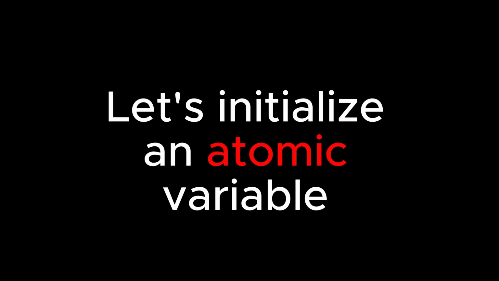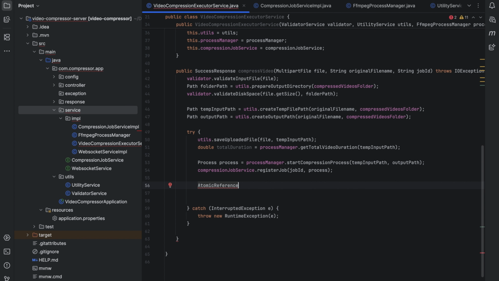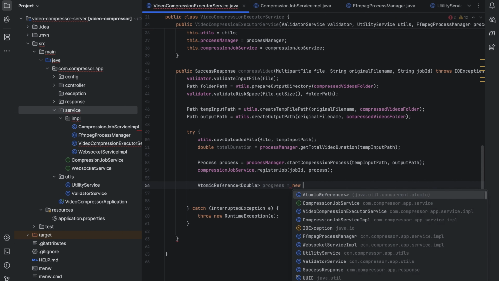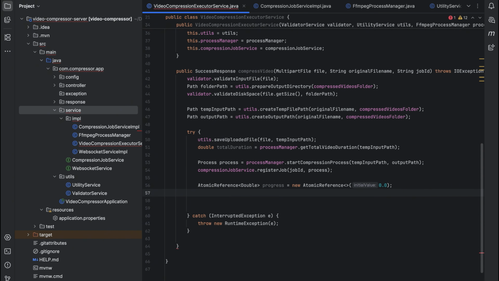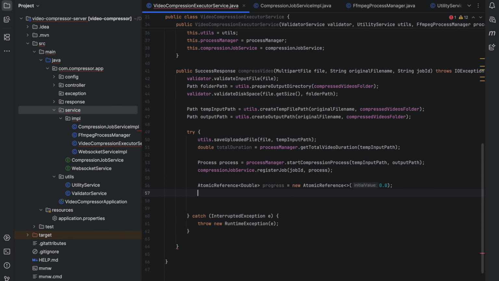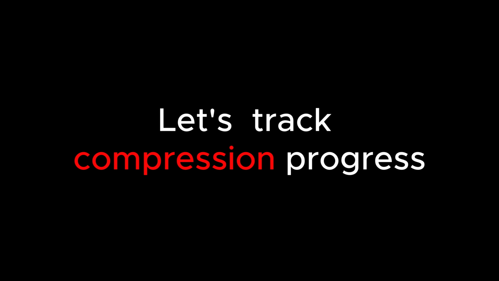After that, let's initialize a shared thread-safe variable to track the current compression progress. This shared variable called progress can be safely updated by one thread, that is when tracking FFmpeg output, and can also be read by another thread or even the WebSocket service. Now we will need to implement some functionalities that will oversee our real-time progress tracking in our video compression app. So we're going to create a dedicated service for this implementation. Let's dive into it.